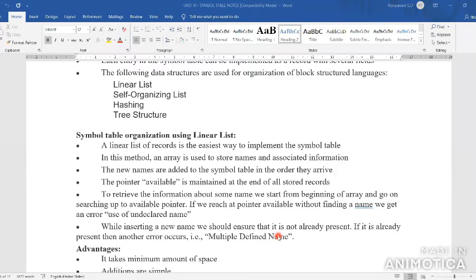Then you got to check whether the pointer is available without finding any names. Available, but the name is not found. If you didn't find any names, it will indicate an error. So the error declared will be use of undeclared name, meaning the given type wasn't identified; it is undeclared for the given names.